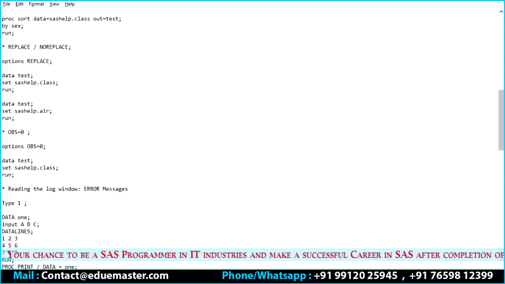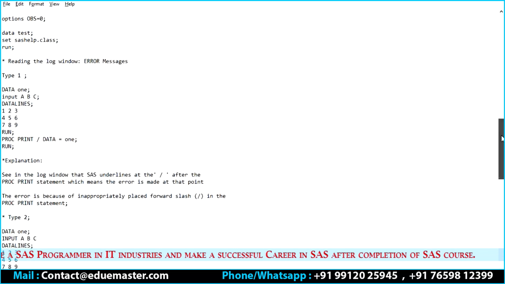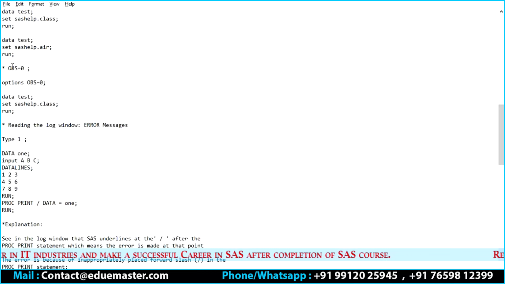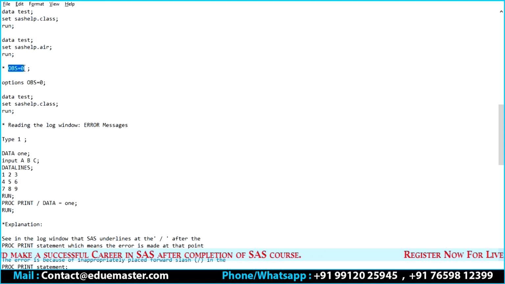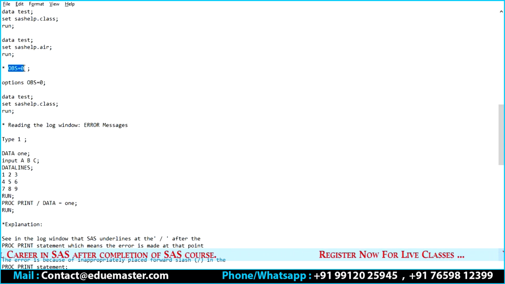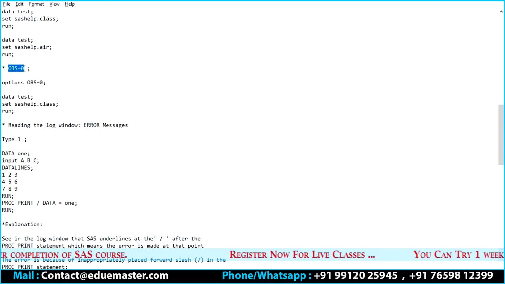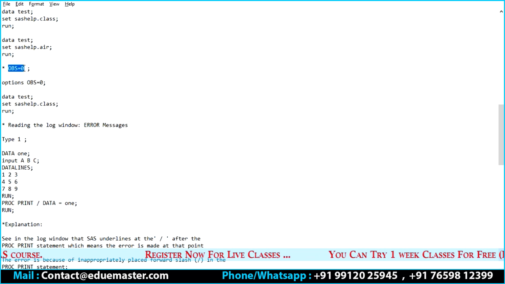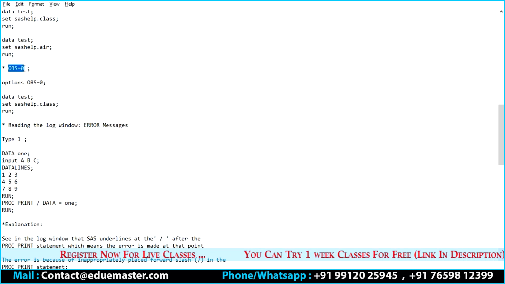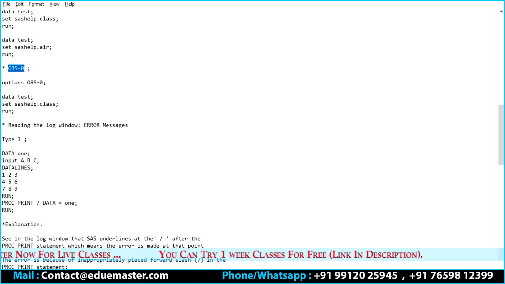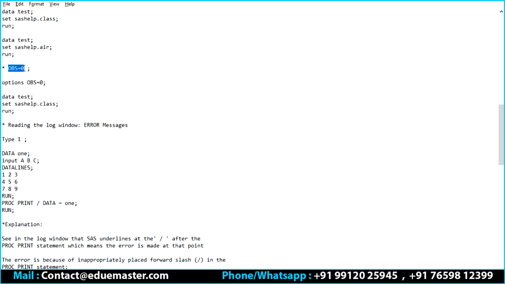The next one is OBS equals 0. Suppose you are executing a big program on huge data. If you want to check for syntax errors or any other errors, executing a program with no observations and executing a program with a huge number of observations will have a difference in the execution time.